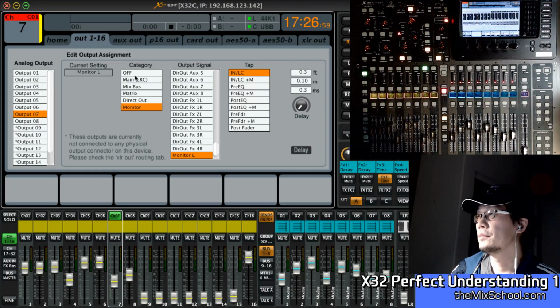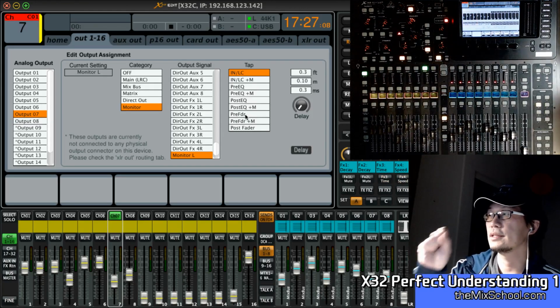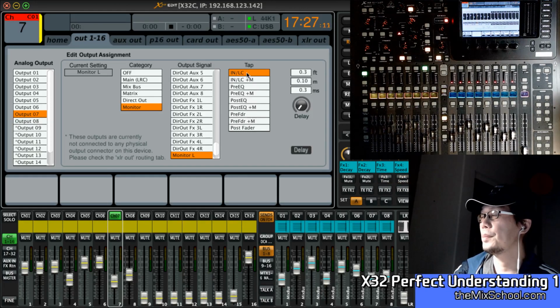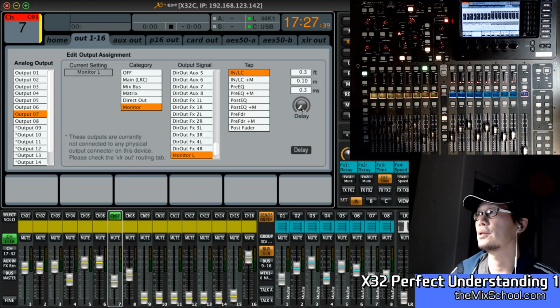So this is the whole category and all the individual outputs, and also you can change the tap point, where you can take the signal out. So the preamp out, or plus mute, pre-EQ, post-EQ, fader, like pre-fader or post-fader, something like that. And also you can do the delays. So if you use a certain output to a delay tower or delayed speaker, you can put the delays on it without any DSPs. So you don't need to have a DSP. That's saving about $600 or $700. Okay.